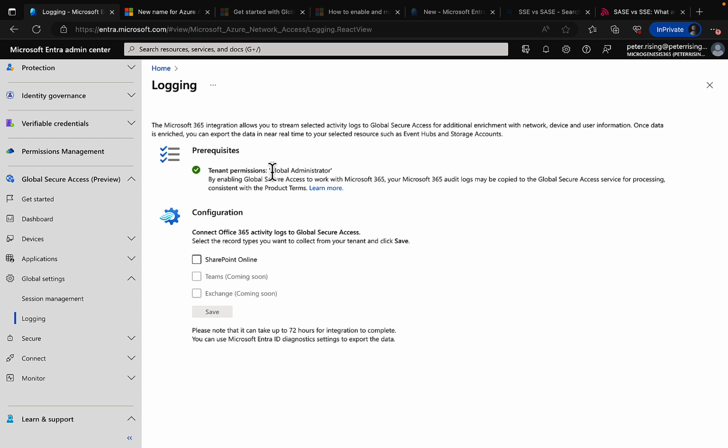Prerequisites, what do you need? Tenant permissions, global admin, yep, big tick there. So that's good. And configuration, what we can do here is connect Office 365 activity logs to Global Secure Access. So at the moment, we can only do it for SharePoint Online. Teams and Exchange are coming soon. And note that it can take up to 72 hours for integration to complete. Let's save that. I want to do that right now.